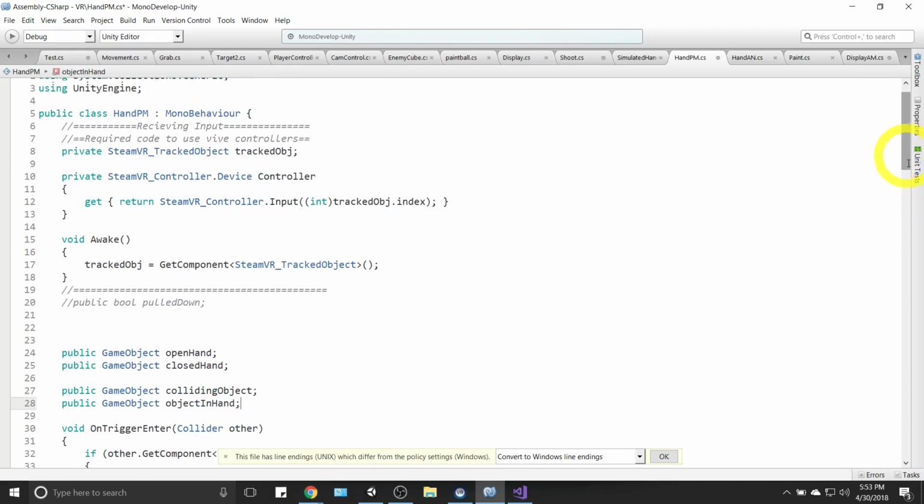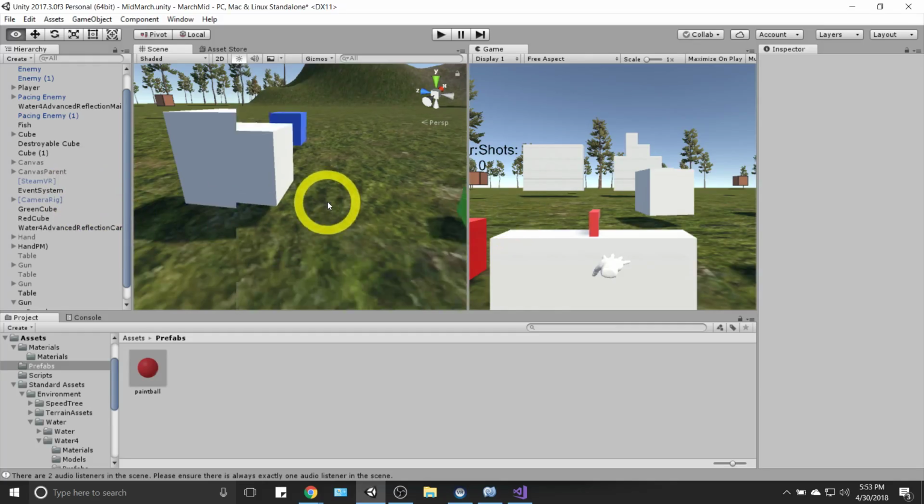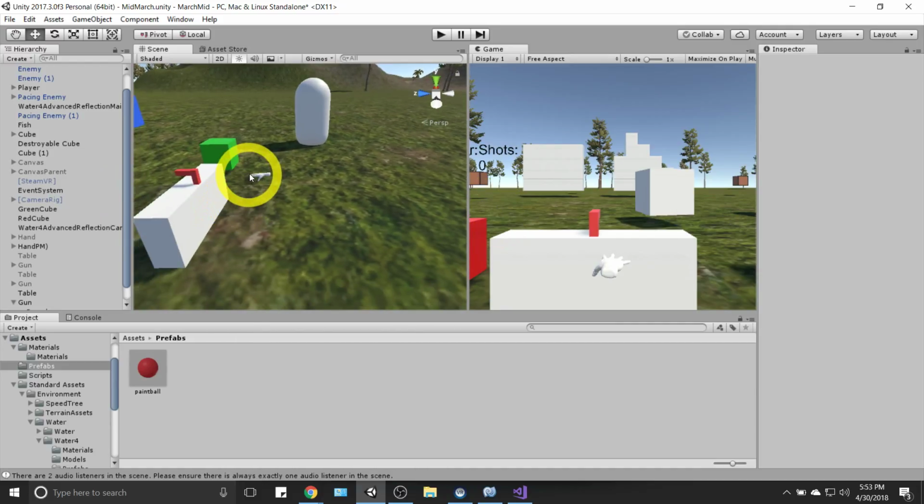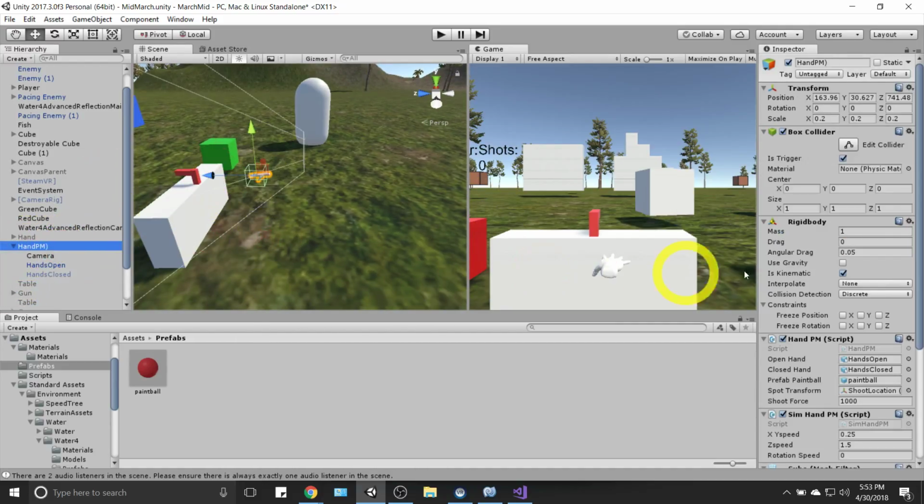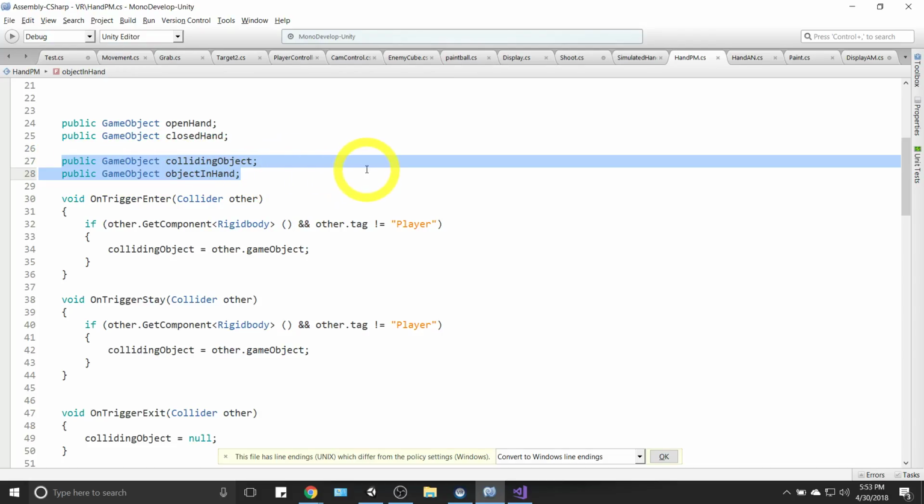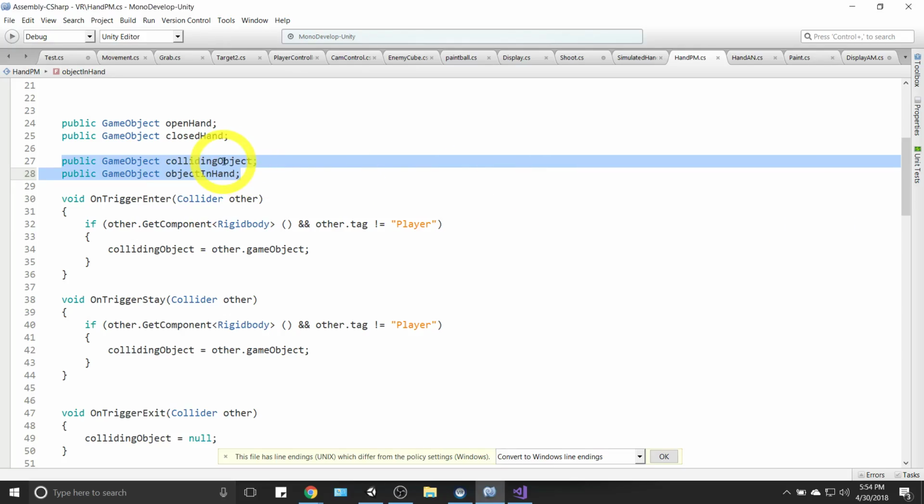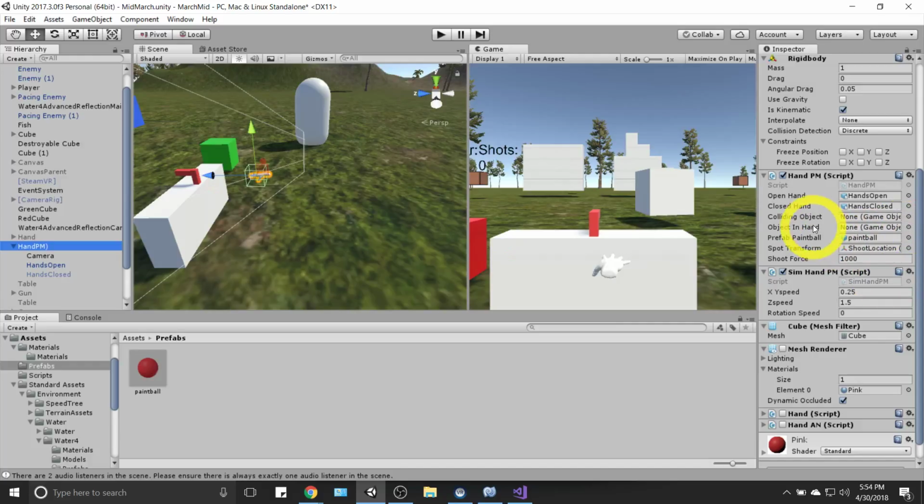We've generally been keeping our functions and variables public. When they are public, that means they are visible to us in the inspector. Select my hand here. You'll see that since these variables, colliding object and object in hand, are public, I can see them in the inspector.